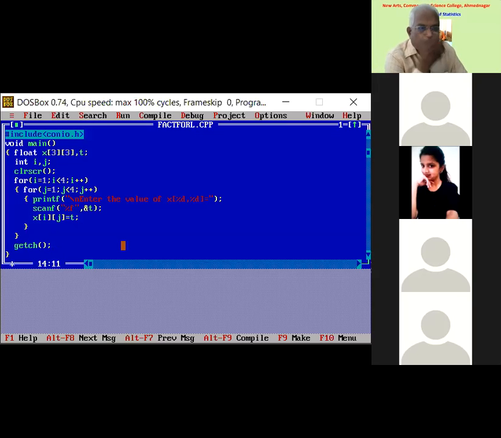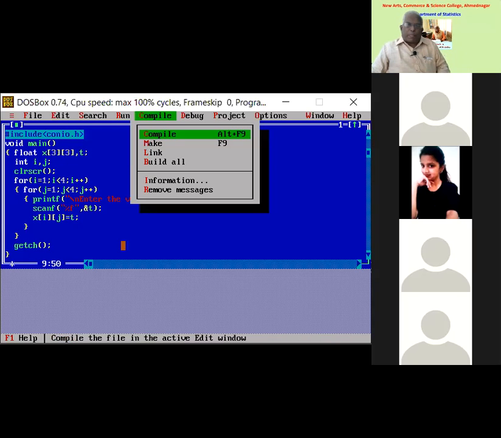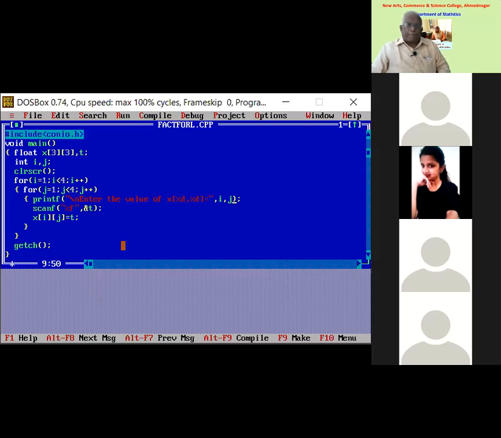Okay. See here, percent d we have given, but here we have not mentioned i or j. So give a comma here and mention i comma j. That's the mistake. After the double inverted comma, i comma j. Yes. Now again compile. Run.